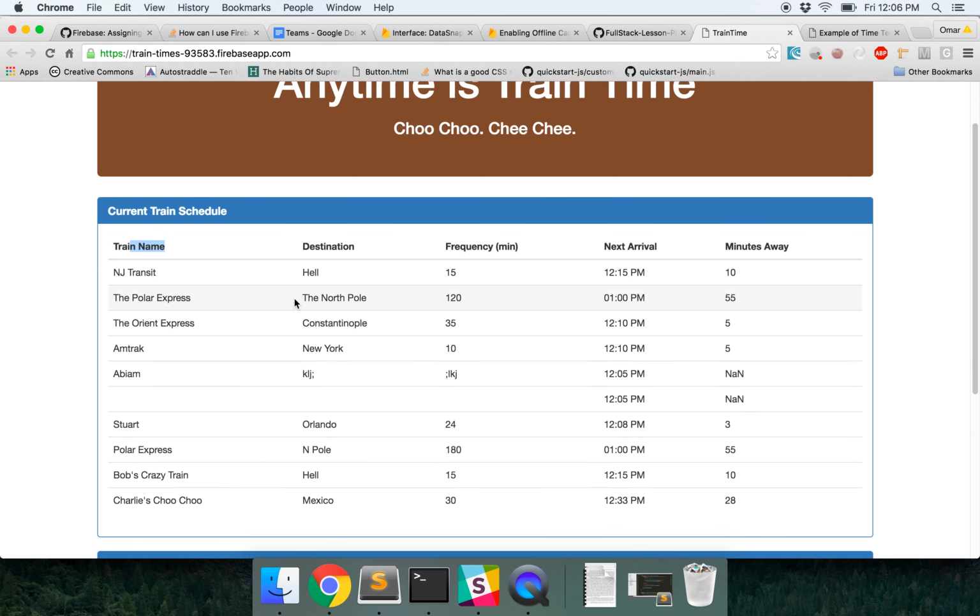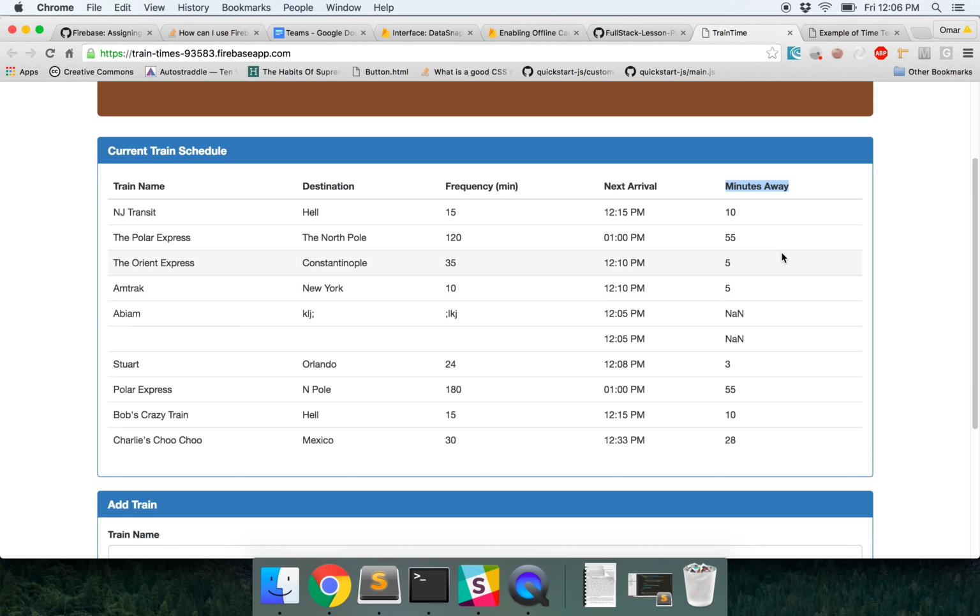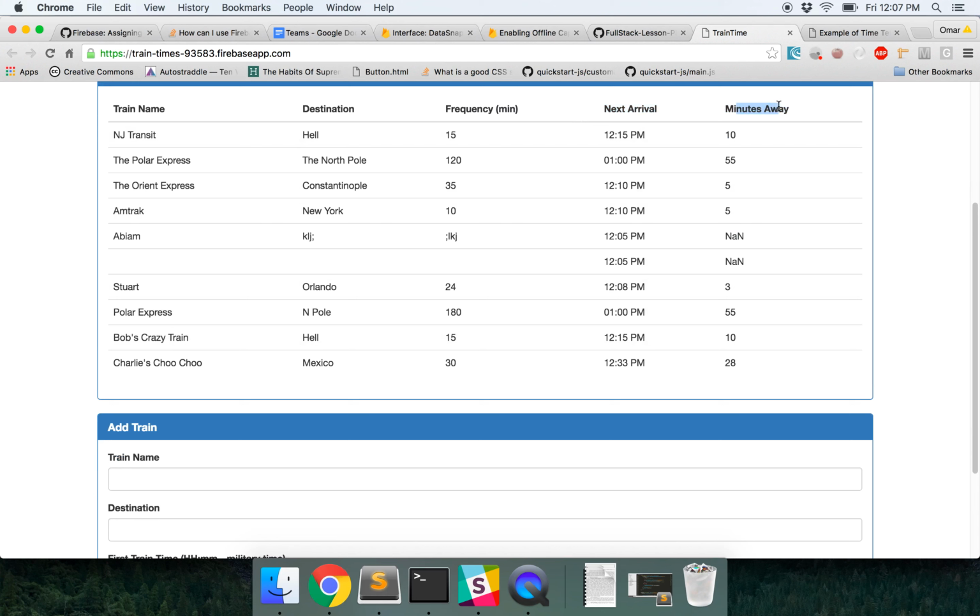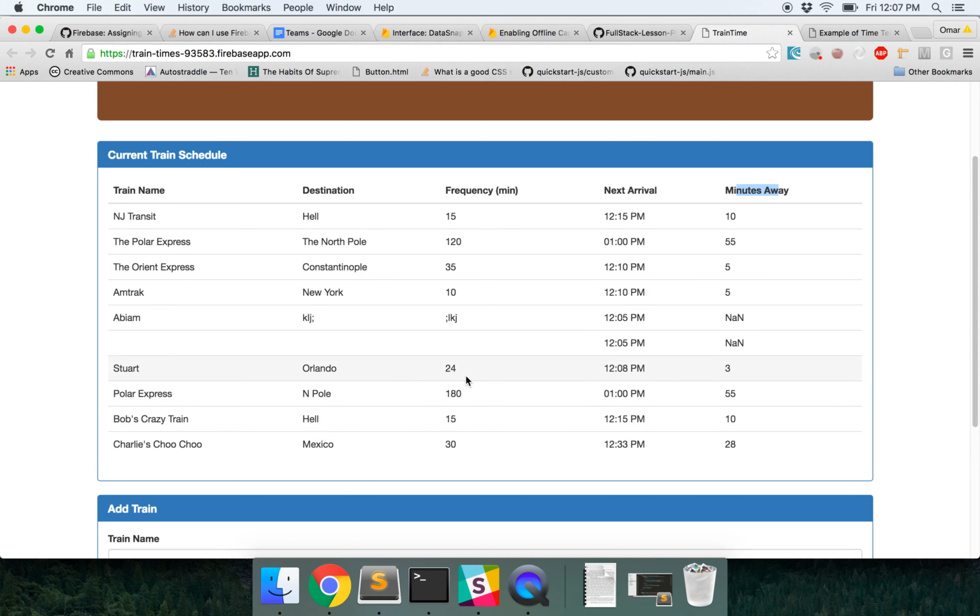So we have this current train schedule. It says train name, destination, frequency, next arrival, and minutes away. Now, just as we looked at before with the other example that we had in class, we only need to put certain things inside of the database. So one of the things is the train name, the other one is the destination, and the frequency. From there, we can then calculate next arrival and minutes away. So I'm going to show you guys how to do this next arrival and minutes away. But from there, I want you guys to be able to just use your own knowledge to figure out how to do these parts, because we did go over a very similar example in class of how to add these different things.